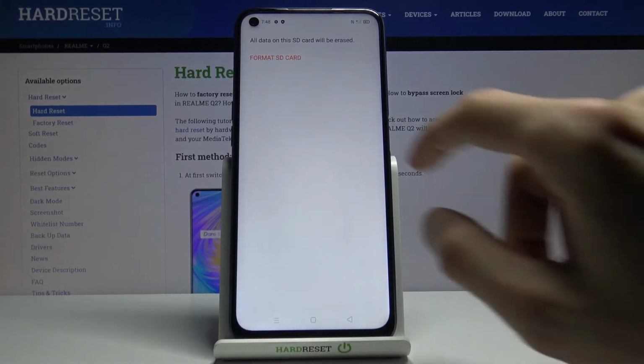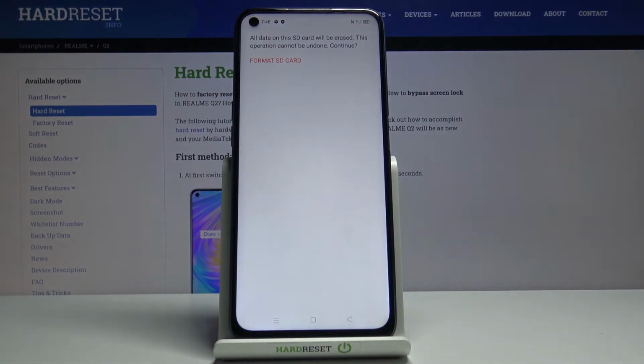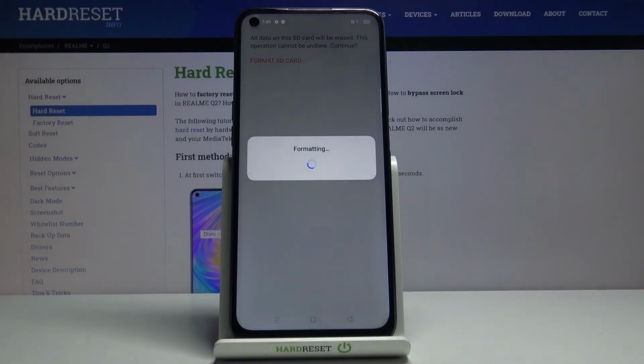Tap on it, again confirm it. It will give you a message that all data on the SD card will be removed, and if there's anything that you would like to keep, you might want to back it up beforehand. Otherwise you will lose it permanently, but assuming you have already done it or you don't want to, tap on format SD card, and this only takes a couple of seconds.